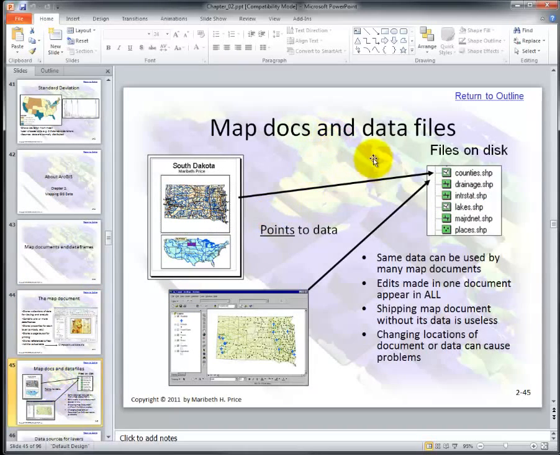Map documents and data files. The data, these items over here point to the data. In this case, all of these will point to their data. The same document or the same data can be used by many map documents. Edits made in one document appear in all.